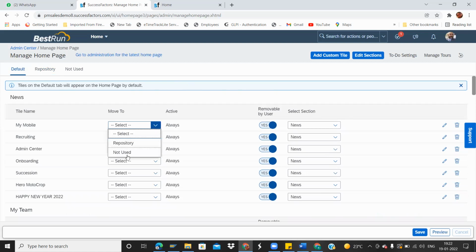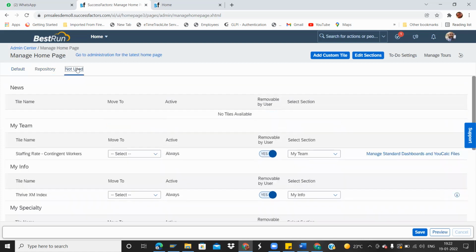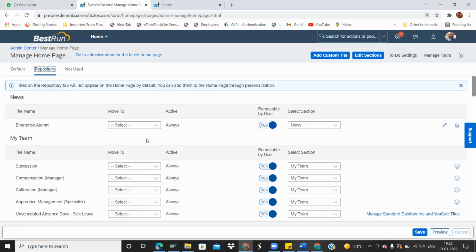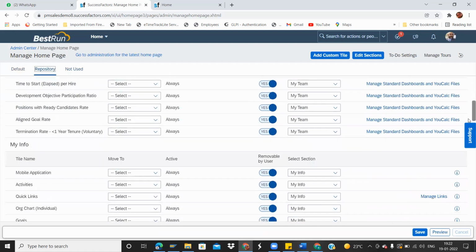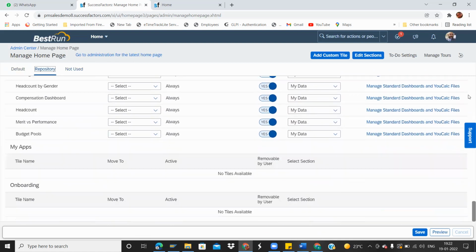So you can even move any tiles from not used to default or repository. If you want to use a tile in the future, you can move it to the repository. Repository is also not a problem. So these are all the custom as well as standard tiles you can see here.